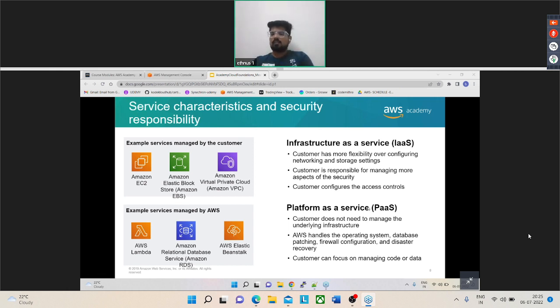Now let's check out platform as a service. There are some customers or developers who don't want the overhead of managing the infra, because either they have very little knowledge or they don't have a team that can create the infra for them. So those people can directly bring the application and deploy it on a particular platform, and that platform is your AWS platform services, which is part of platform as a service. AWS handles the operating system, database patching, firewall configuration, and disaster recovery. So this will be a kind of managed service.